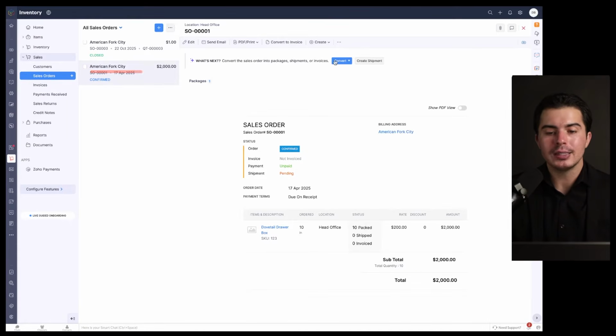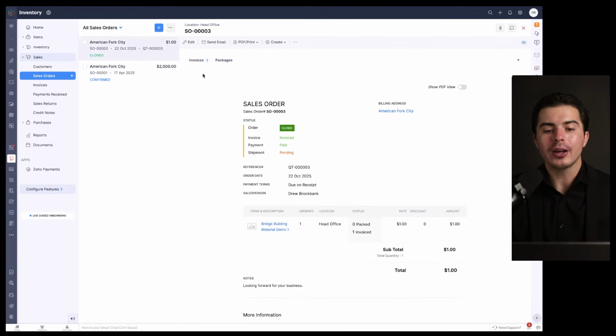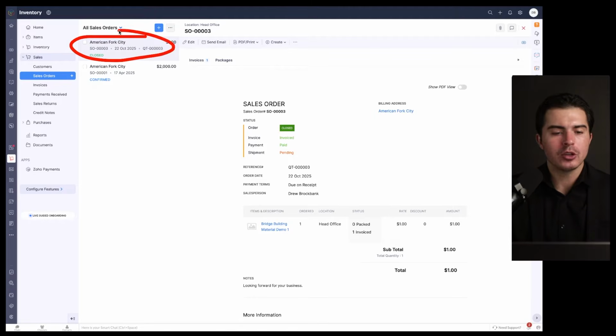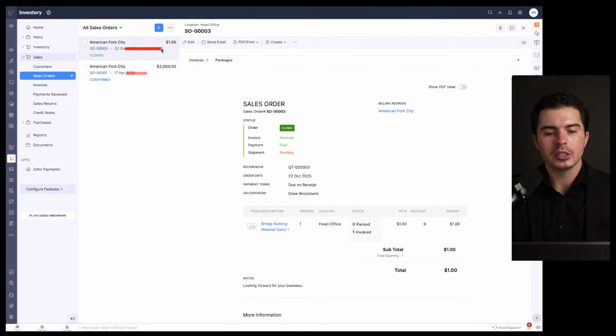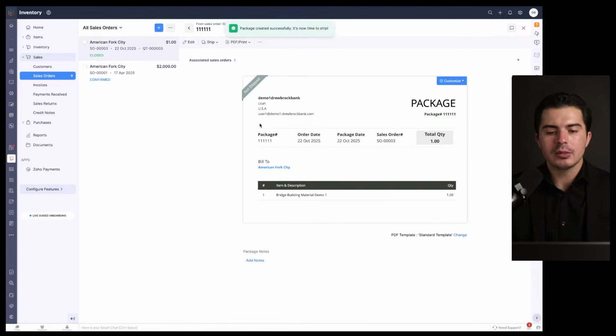So now that we're looking at the sales order, I can convert this, and I can create a package or shipment. Okay. So that's what's nice about using the sales order: you can create other records from this master sales order. So for example, right here, I can create a package or a shipment from the one we had created in Zoho Books. I was looking at this one, but it's actually this one. So from here, I can go to create package, and then I can say package slip. It's 11111, and then I can save that. I can add some notes if I want to. And now there's a package created.